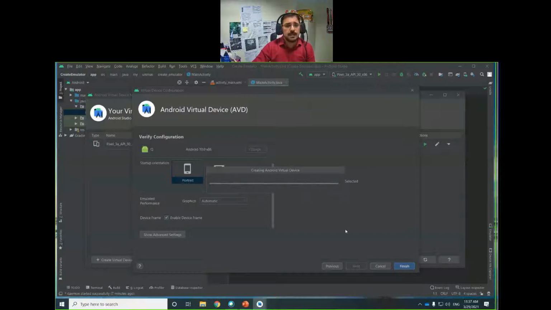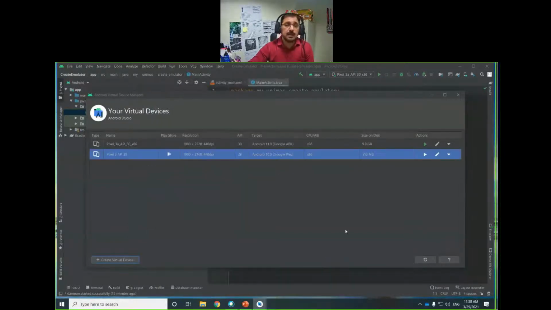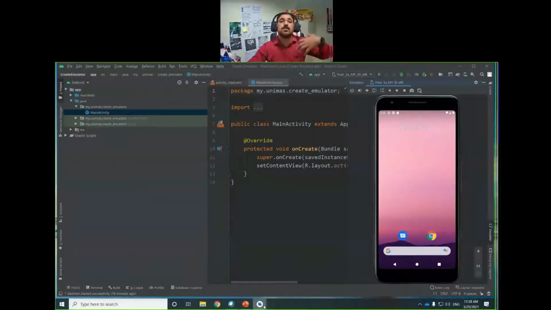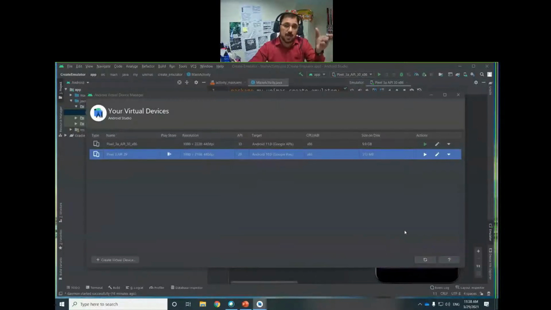Finish. After that, the virtual device will be created, and the second step will be to, yeah, you see now we got two. So you will click on this run button, then it will start. Okay, you see here, starting AVD. The virtual device will be started, and started means that when we test any project, then it will be loaded automatically and it will show the output.